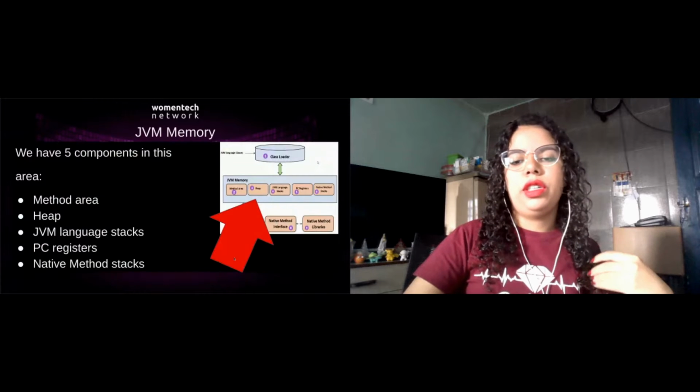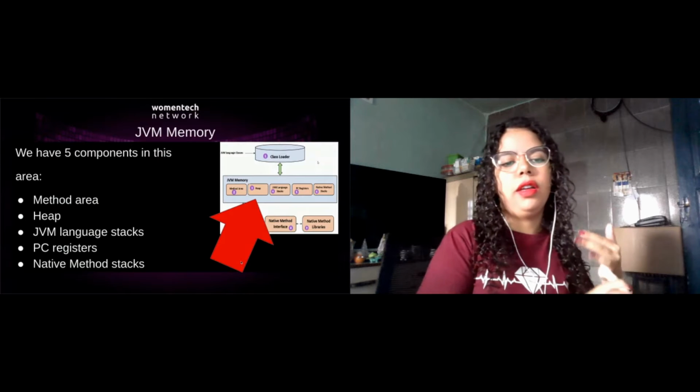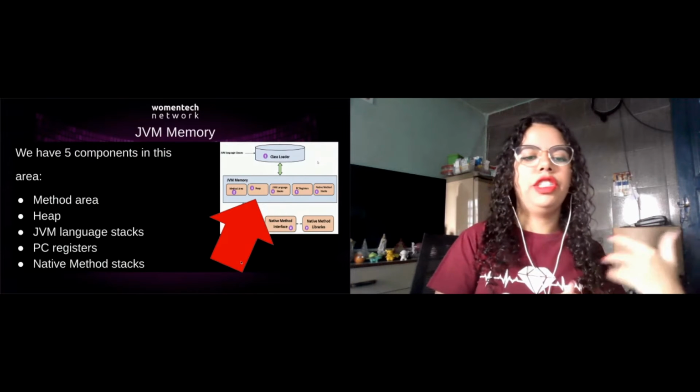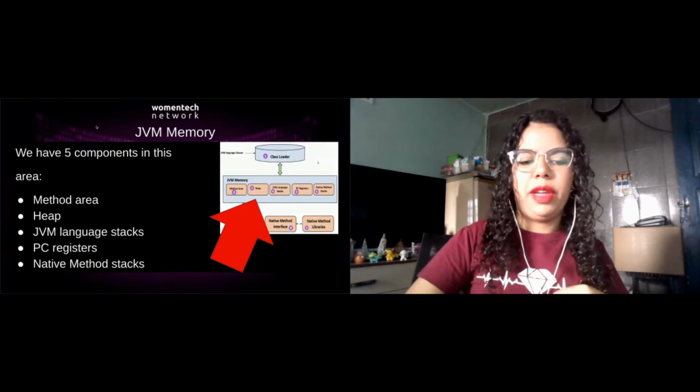Now we're going to talk about JVM memory, which contains 5 components: method area, heap memory, JVM language stacks, program counter registers, and native method stacks.